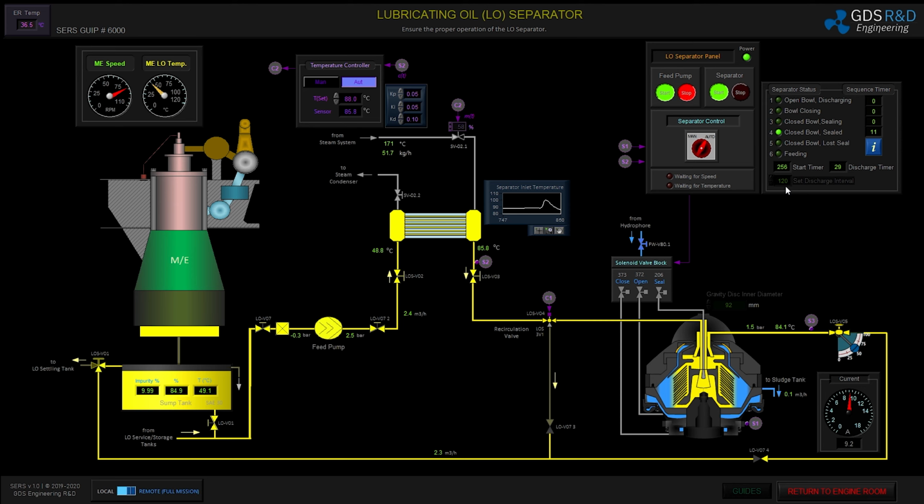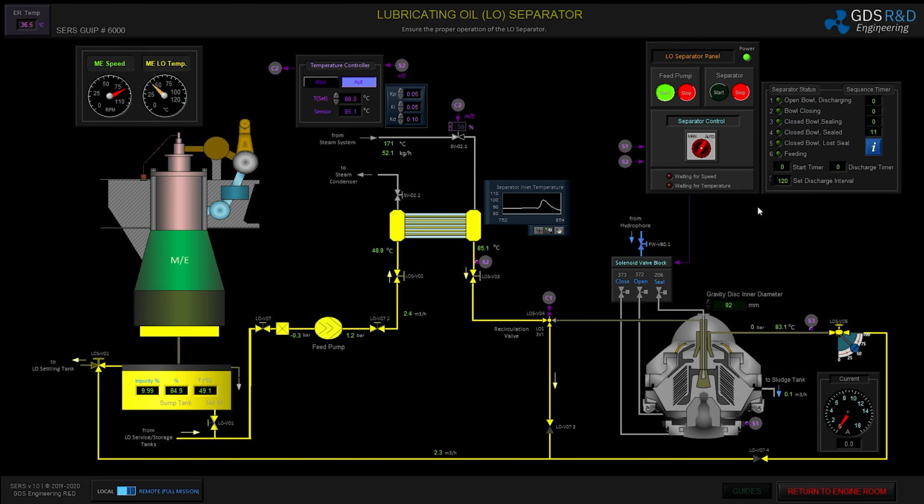Now I will stop the separator and change the discharge interval. Let's say I want my separator to discharge more frequently. I will set it to 100 seconds for the convenience of the simulator time. And I will start the separator back.